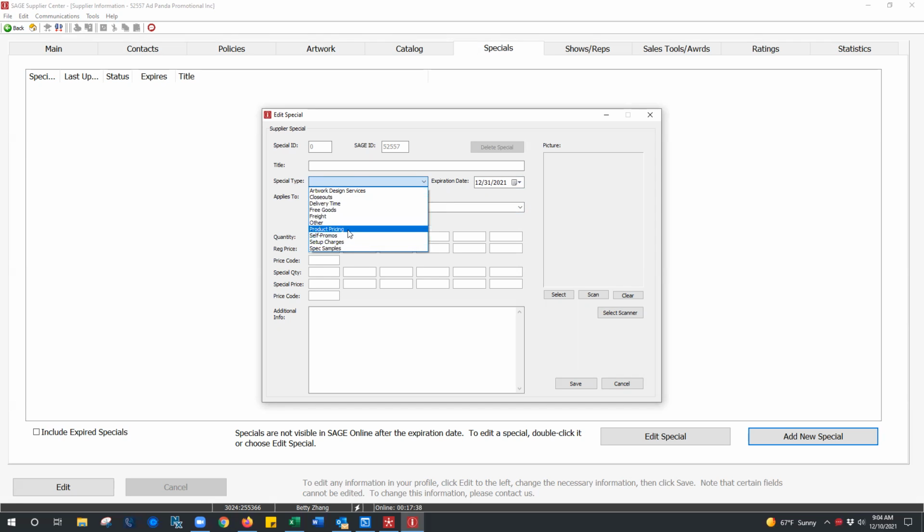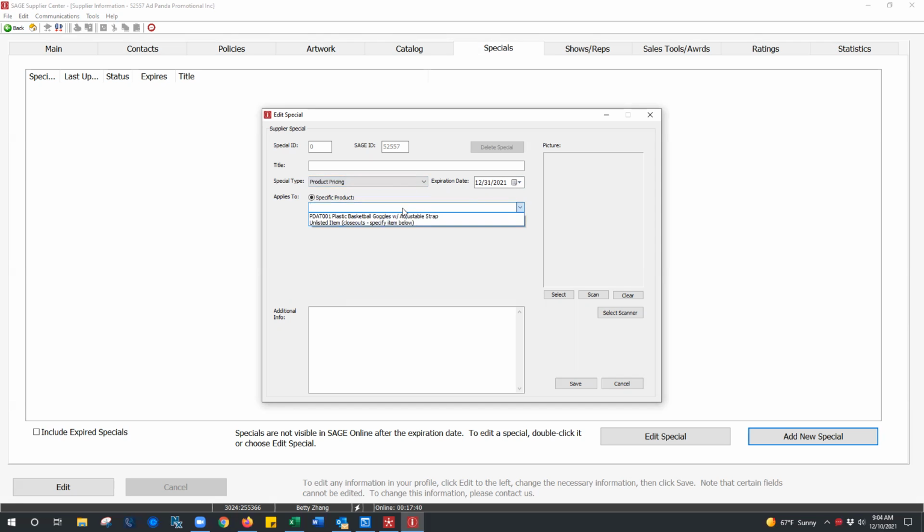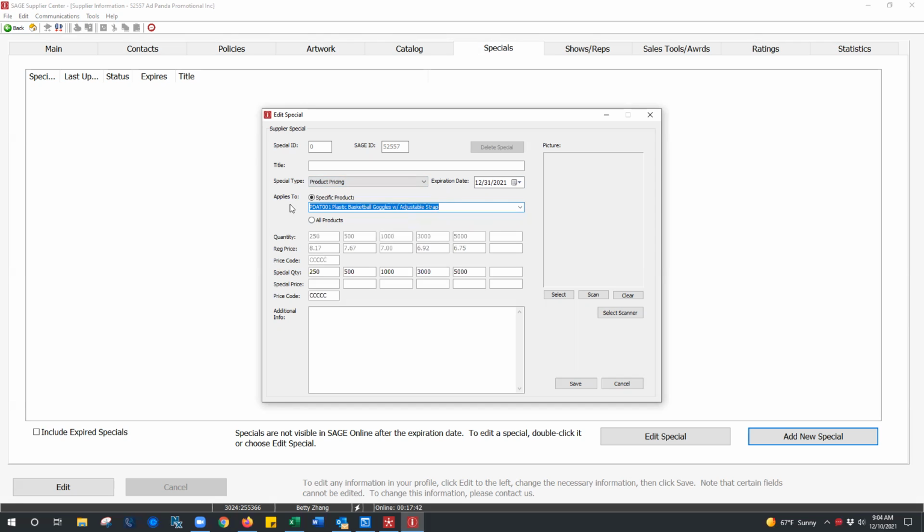I'm going to just click pricing. Then you select the special that your product is to be applied for. And as you see on this one, it pulls your pricing in. And then you simply put in your special pricing right here.